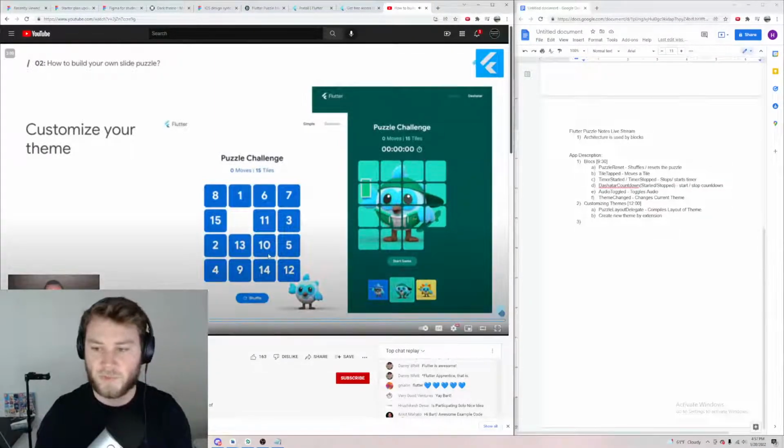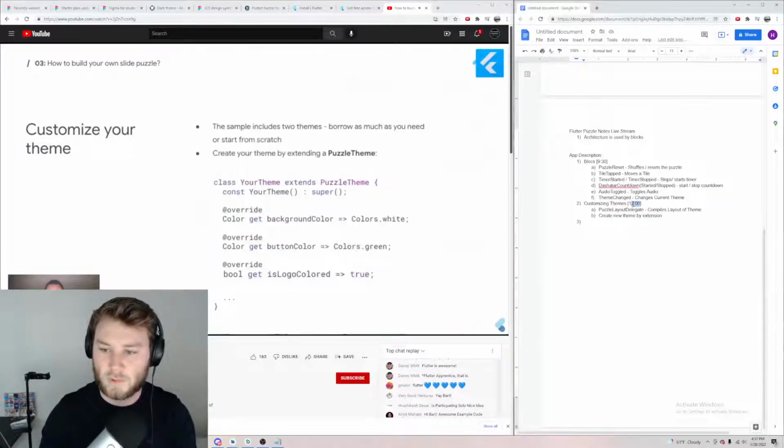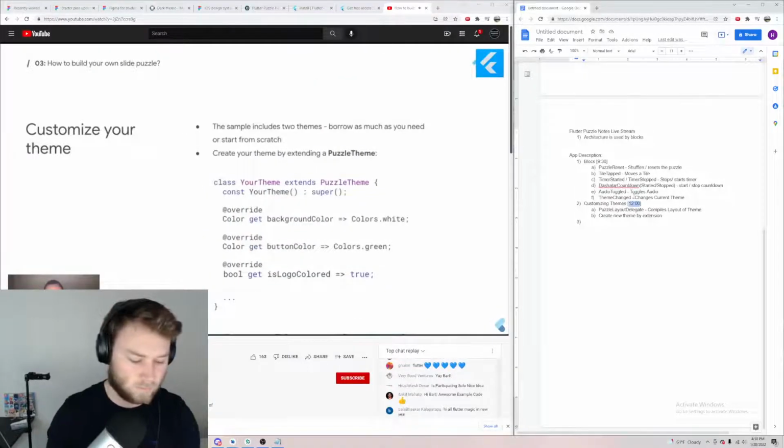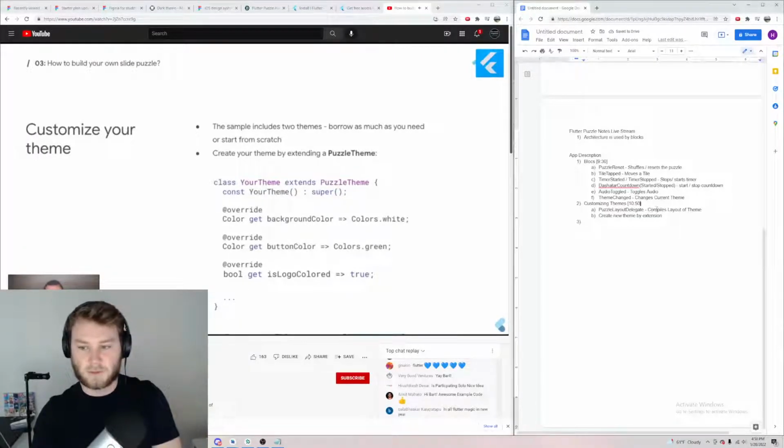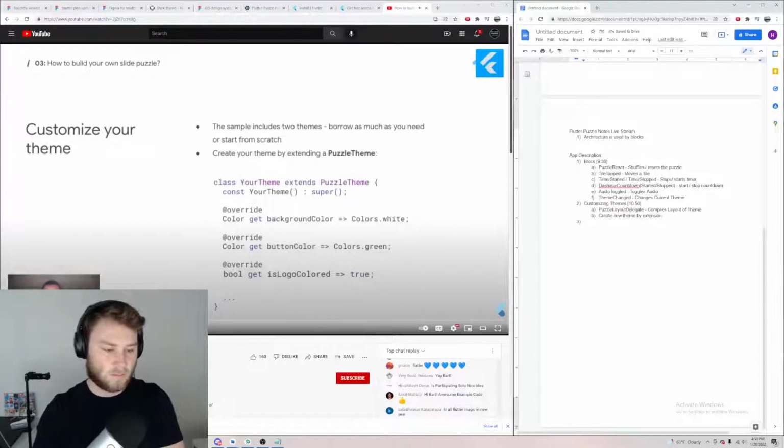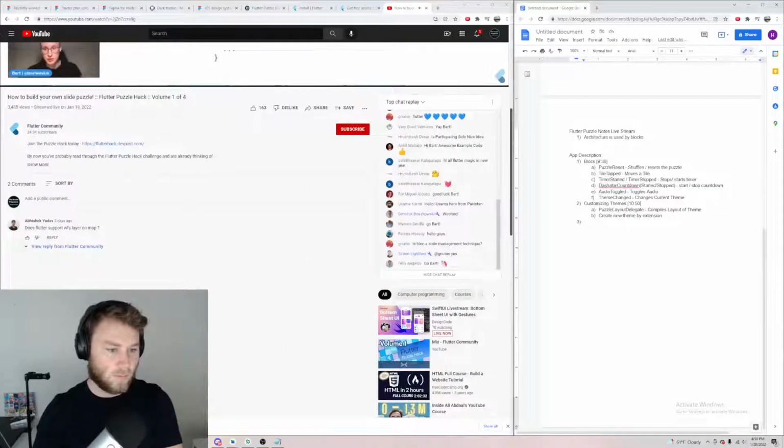And you can borrow as much as you need from the code base, or you can start from scratch. And when you start from scratch, you'll need to create your theme by extending a puzzle theme class, which is the base class for all themes that are currently in the sample. So puzzle theme is the class that defines the name of your theme, or for example, options such as the background color, the button color, and many more. And if you're in the code, you can see how your theme extends the puzzle theme, and it implements a variety of options.